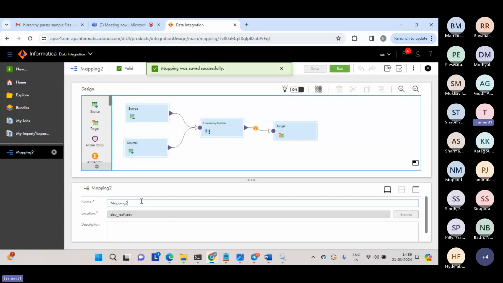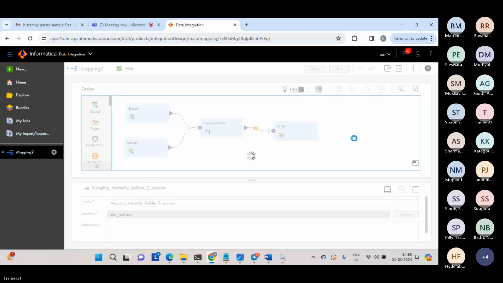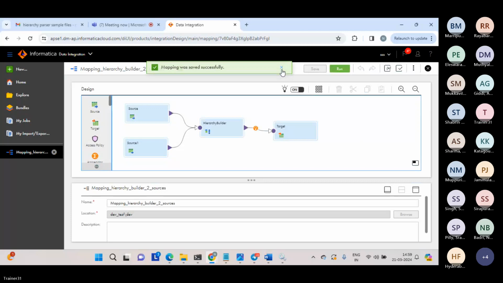Yeah. Let us apply the mapping name. It's a mapping hierarchy builder based on two sources. Yeah. So please apply this name and save it. Then run.